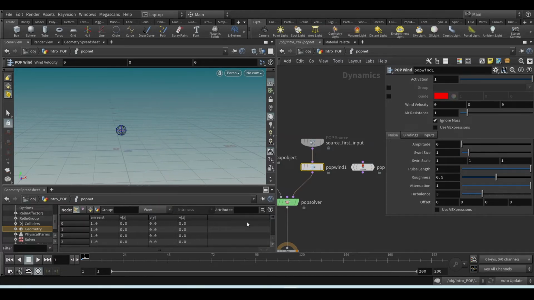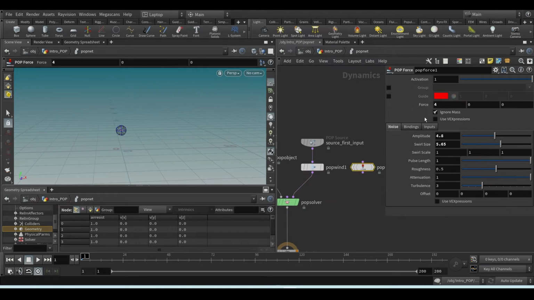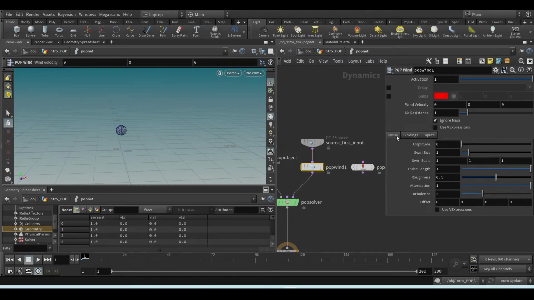And there is no force, because pop force has a force, right? So instead of force, wind has velocity. It is directly applying to the velocity, right? And there is an air resistance. Okay, and you can see similar stuff to what pop force has. There is a group, guide, same thing, group, guide, and noise, binding, and input. I'm not going to discuss the same things, but I'm going to discuss the velocity.